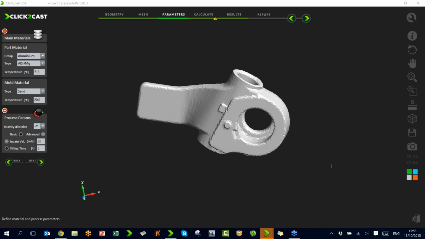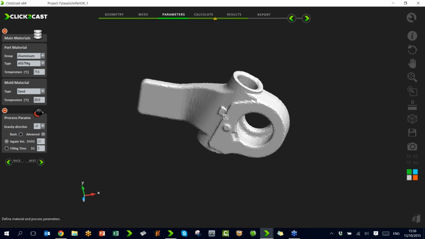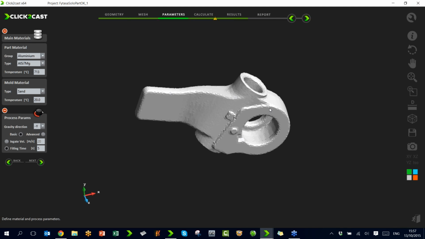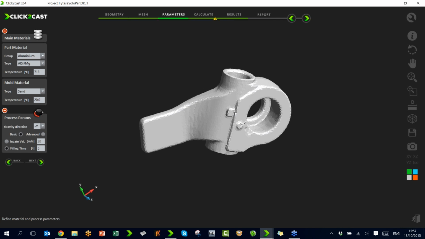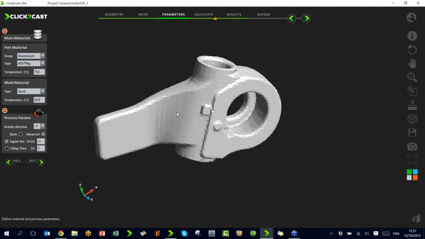Idris is asking about the possibility to simulate casting for medium size and large size stamping dies, which use casting material. Yes, of course. You can simulate any component made by metal casting. It doesn't matter if it is high pressure die casting, low pressure die casting, or gravity casting. It will not be a problem for you to simulate stamping dies using the casting process.